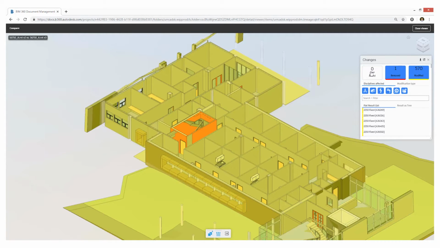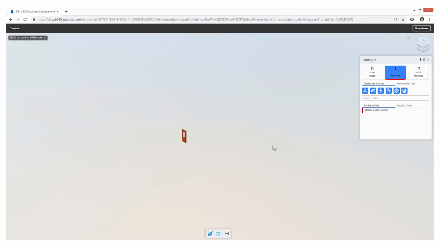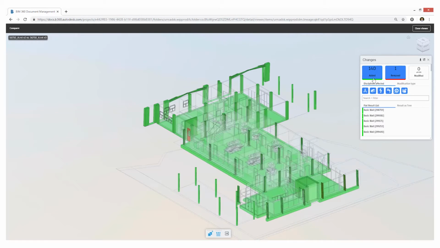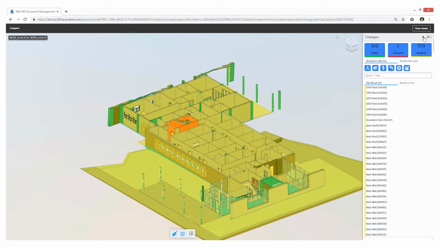If you wish, you can download these changes as a CSV file and open it within Excel. This could be a good workflow for applying a cost or quantity to any design changes, or for simply just tracking changes.